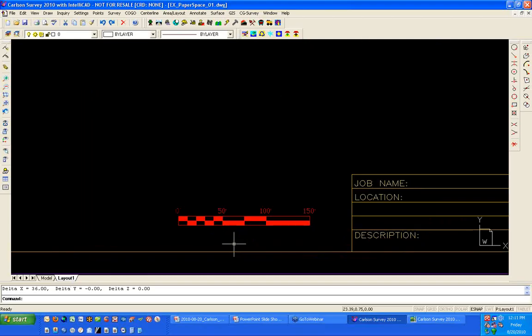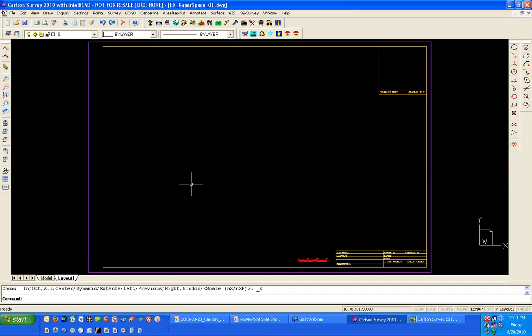You can see I also have a bar scale inserted here. Now I've inserted the bar scale at 1-to-1 so that if I check the distance from here to here, it measures 1 inch, but I've got it labeled 50 feet because that's what's going to be representative of my drawing.